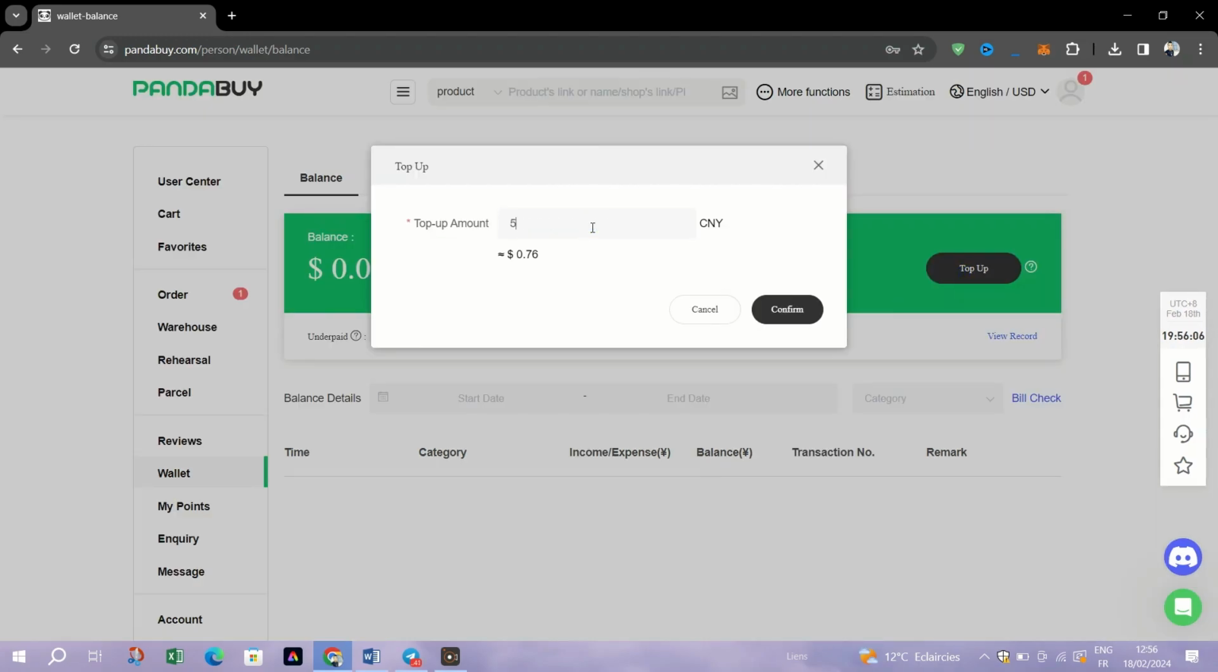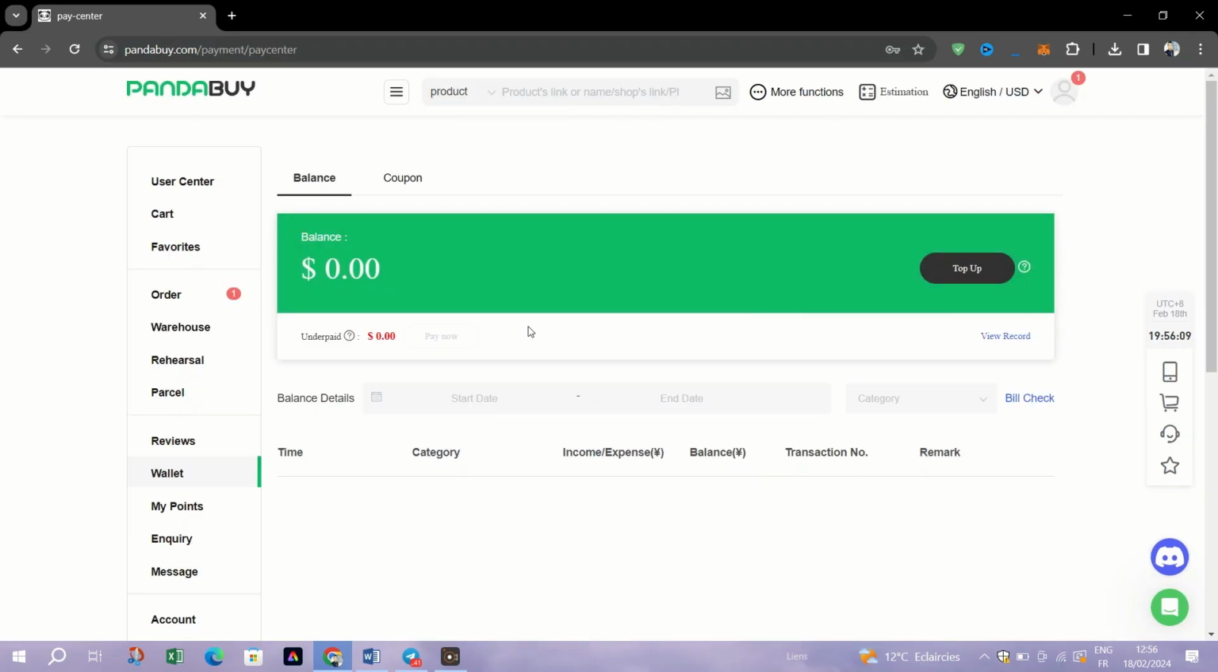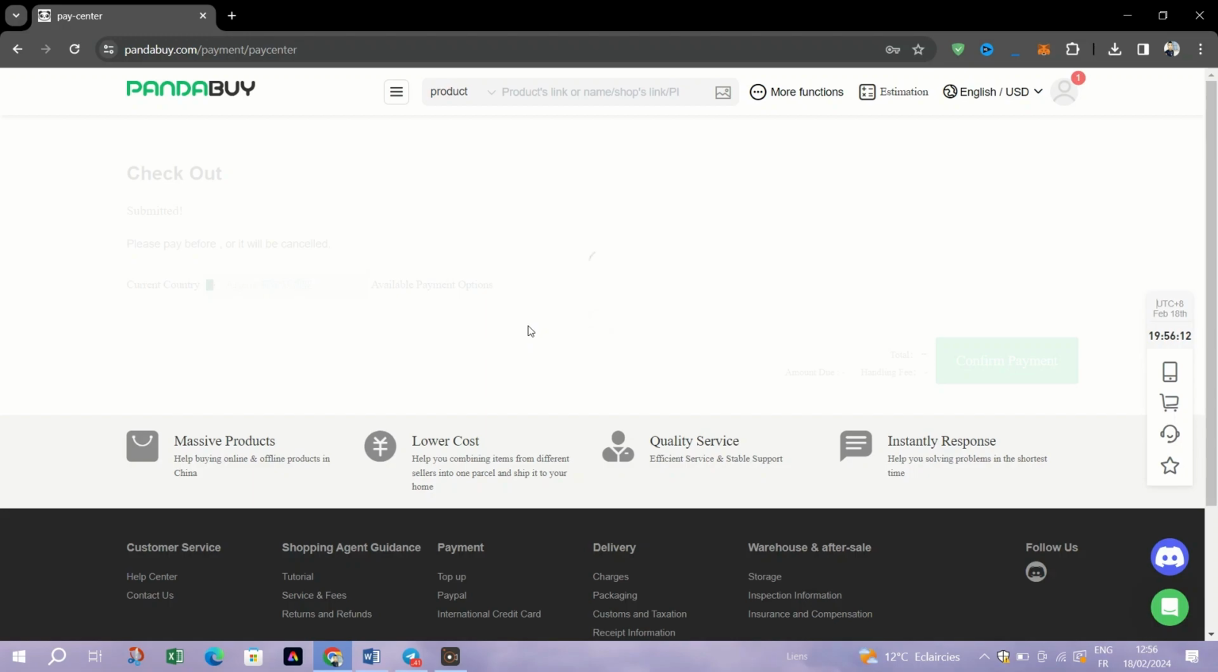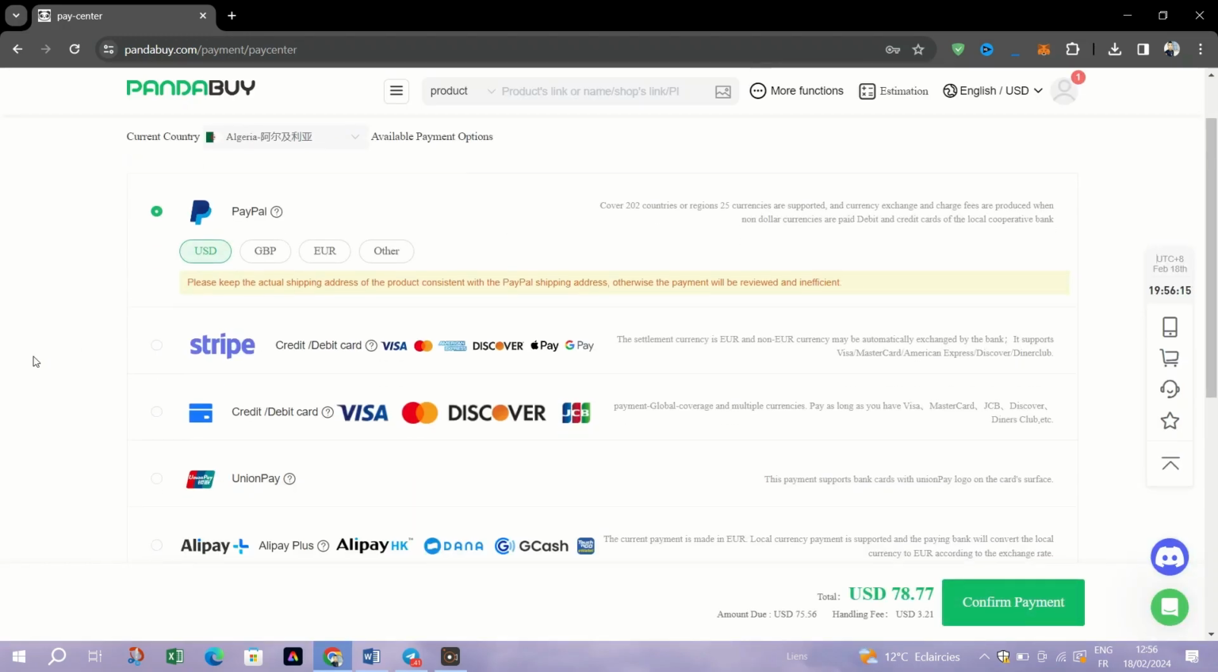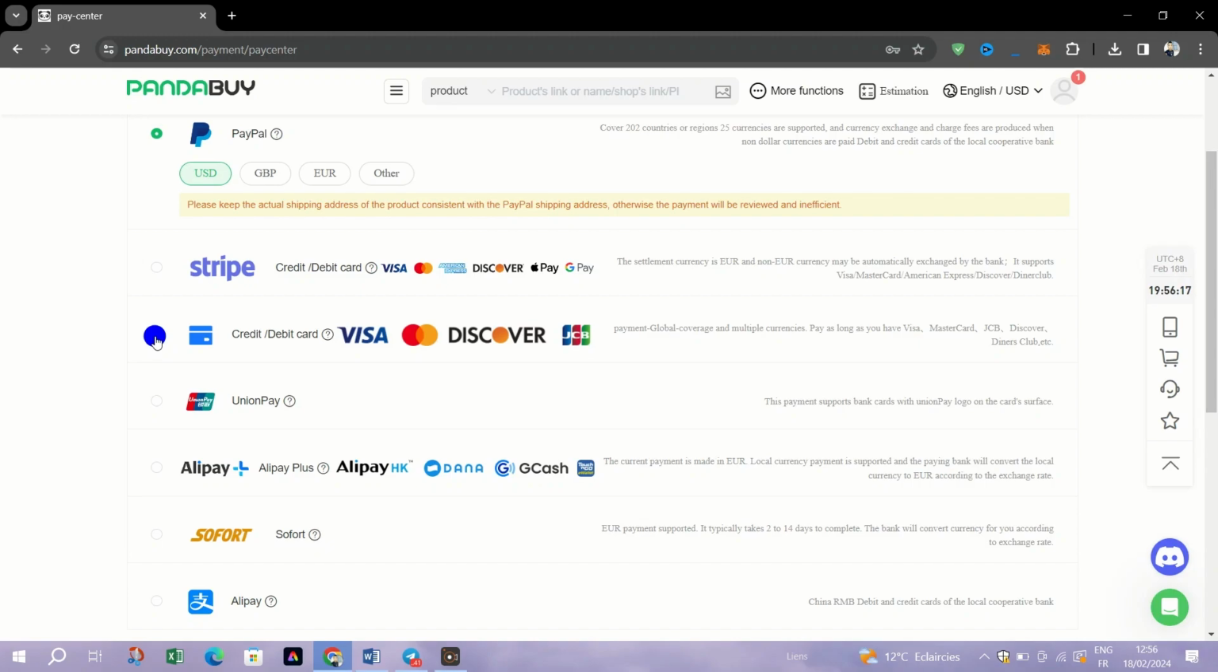Enter the amount you wish to add and then click Confirm. You'll be directed to the checkout page. Choose your preferred payment method, whether it's PayPal or card.